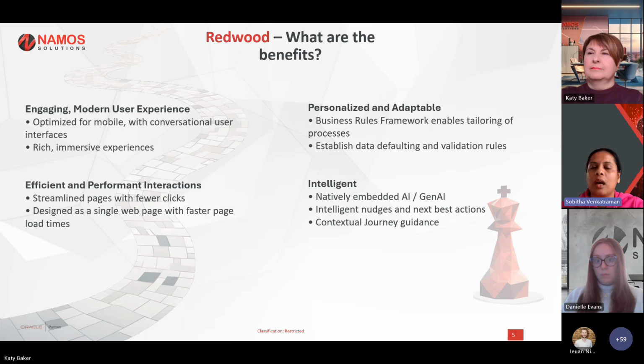Again, finally, it is a bit intelligent, where it has a natively embedded AI, and you can also have the nudges and also best actions, and you can interface it with the contextual journey. So when you are creating the journeys in the core HR or any other modules like absence or time and labor, then you can actually, with the Redwood, enable the contextual journey so that it will guide you how the pages can be used.